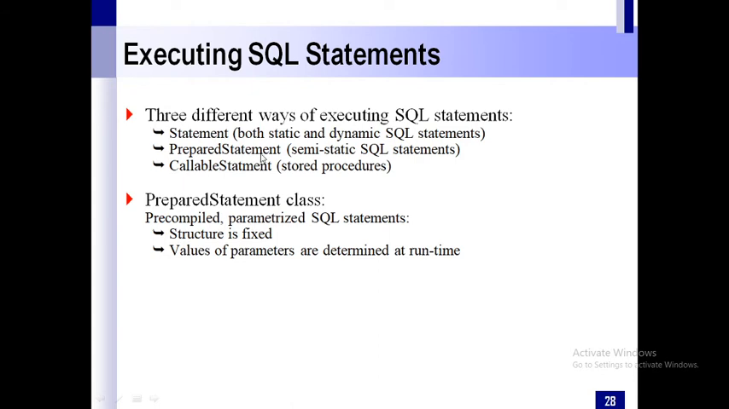Then you can use PreparedStatement. Here it is not fully dynamic or fully static. It is a semi-static SQL statement. Then CallableStatement. Under CallableStatement we have stored procedures. That means during execution, you need to invoke or call these procedures using a procedure call. Usually we will use PreparedStatement in the application.